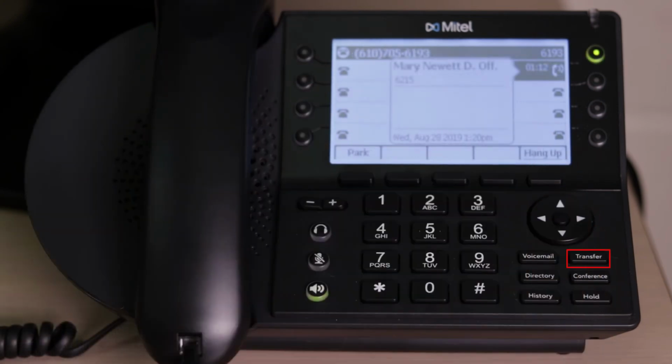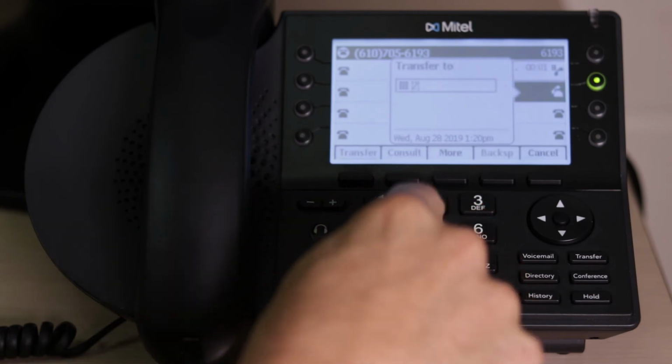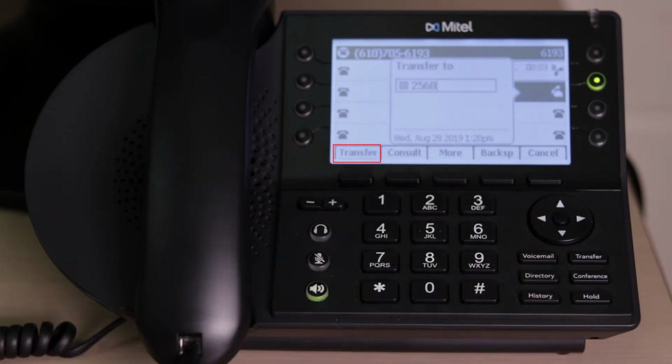The last item is the transfer option. You can easily do this by clicking Transfer and putting in the new number and then once again hitting Transfer. The person who you are transferring to will then receive the call.